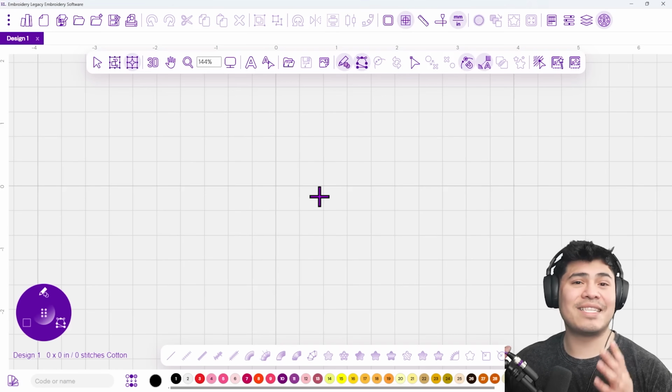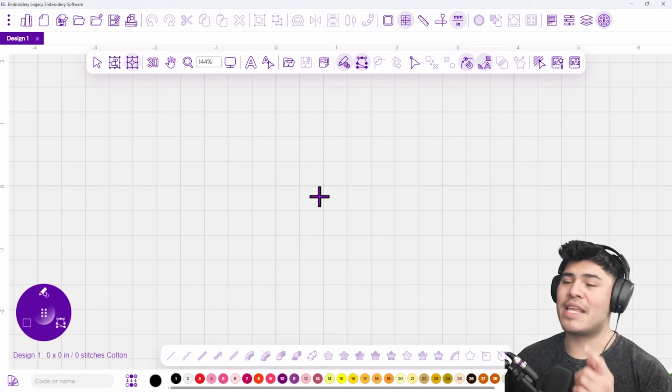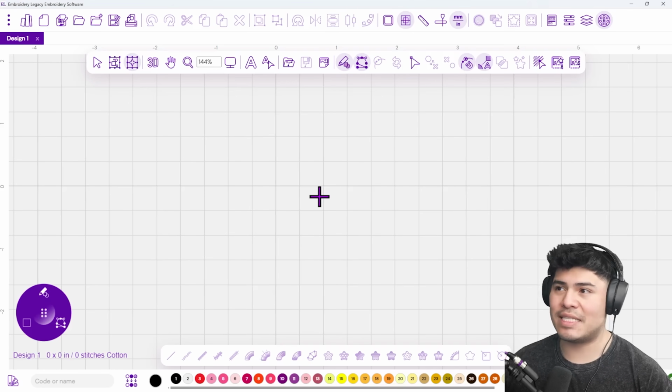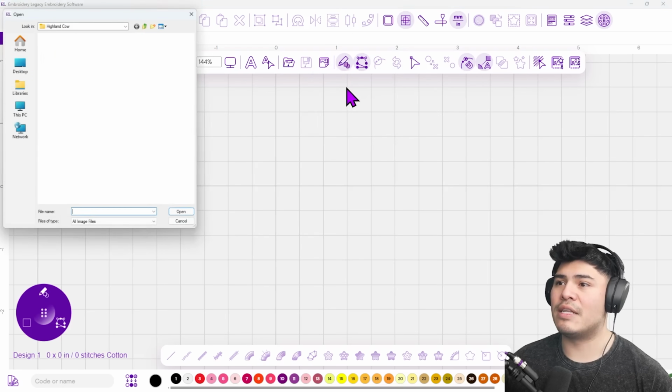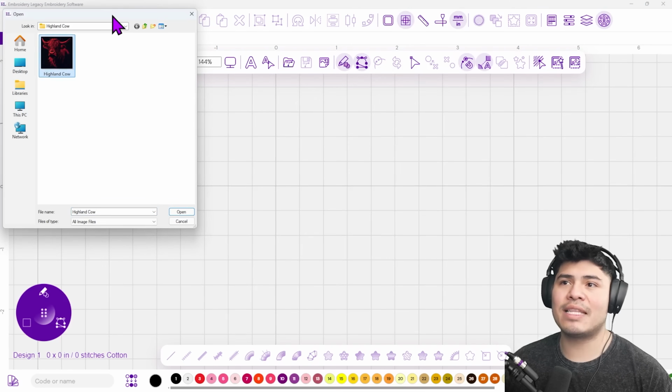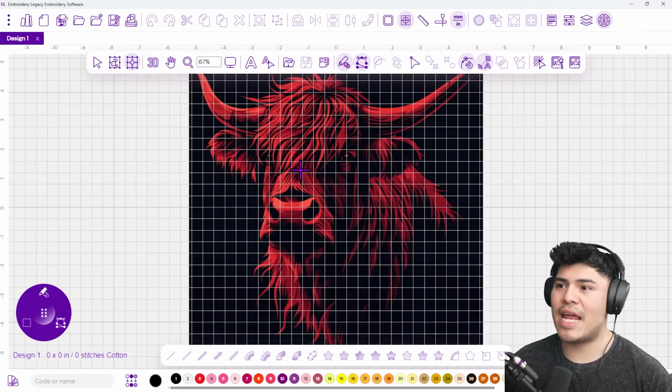Let's get started. Step 1 is to open up your software, and here I am working on version 2061. The first thing that I'm going to do is load my backdrop, and you can do so by clicking the button up here that says backdrop. We're going to click load backdrop, and I'm going to select the design which I want to create. We're going to do this cute little Highland cow.